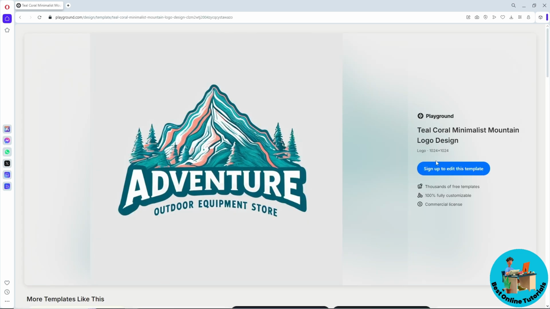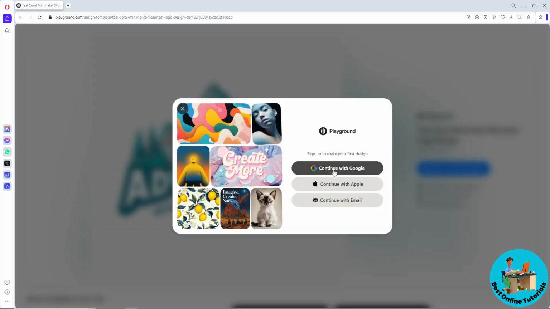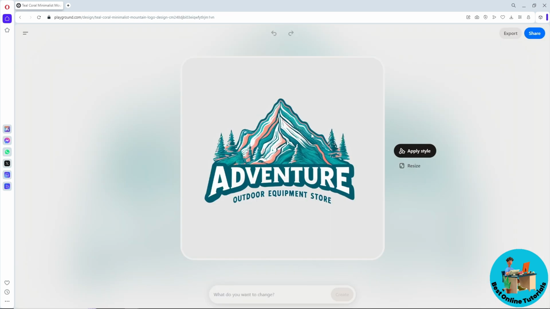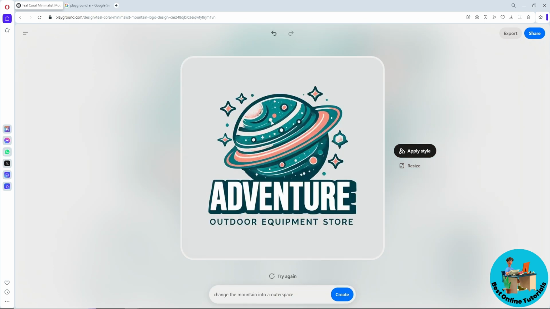And now from here, just simply click on sign up to edit this template and continue with Google App or with your email. So just simply sign in into your account. And from here, guys, as you can see, when you have the template, you can ask AI to change whatever you like. So let's say I'm gonna go for change the mountain into a outer space, let's say, and click on create. And as you can see, it will change.